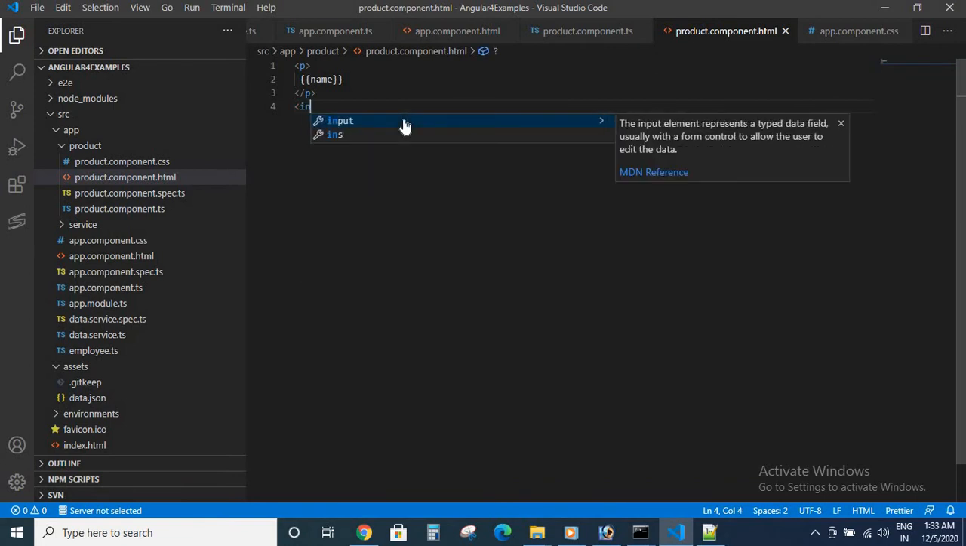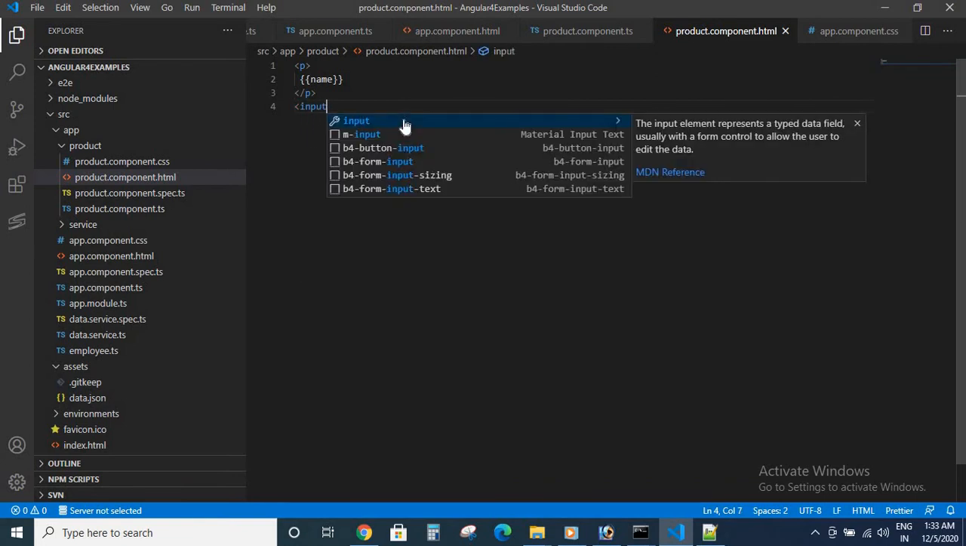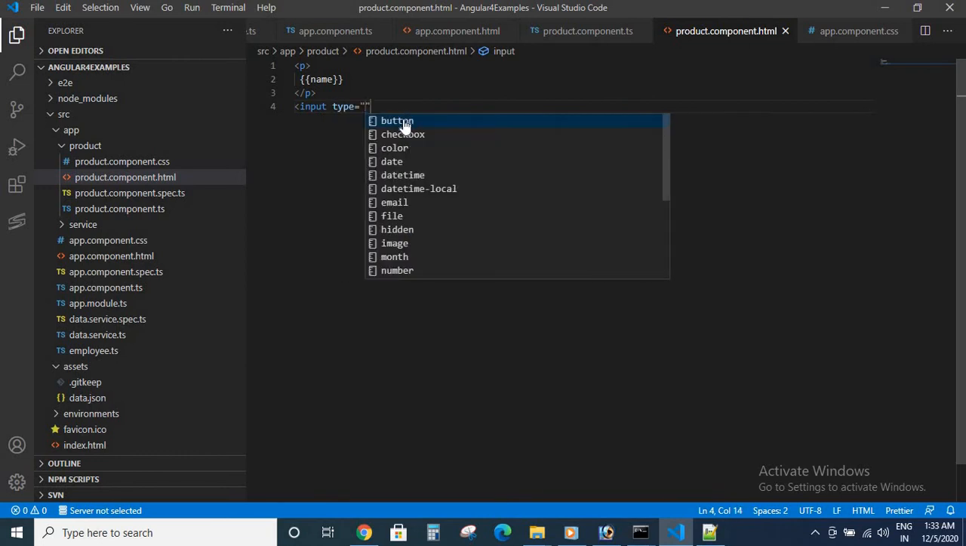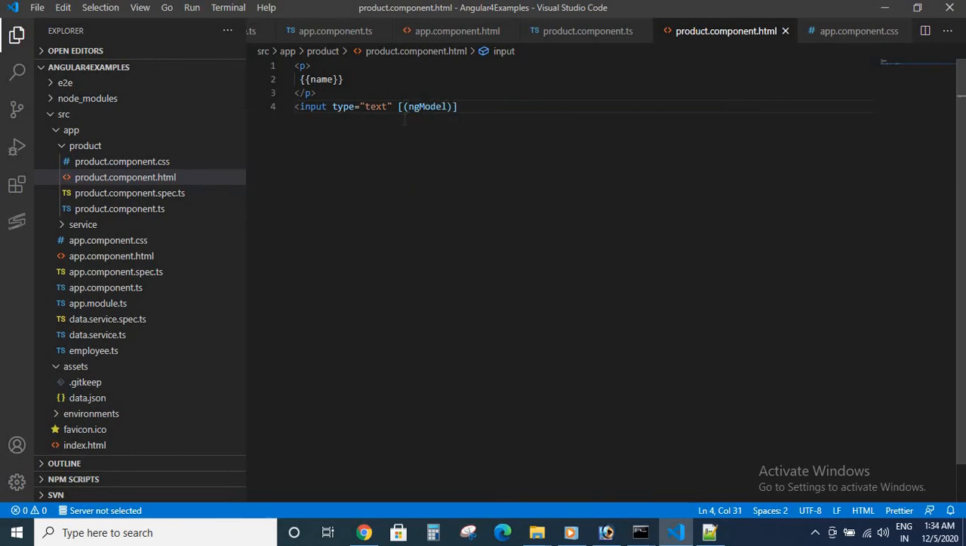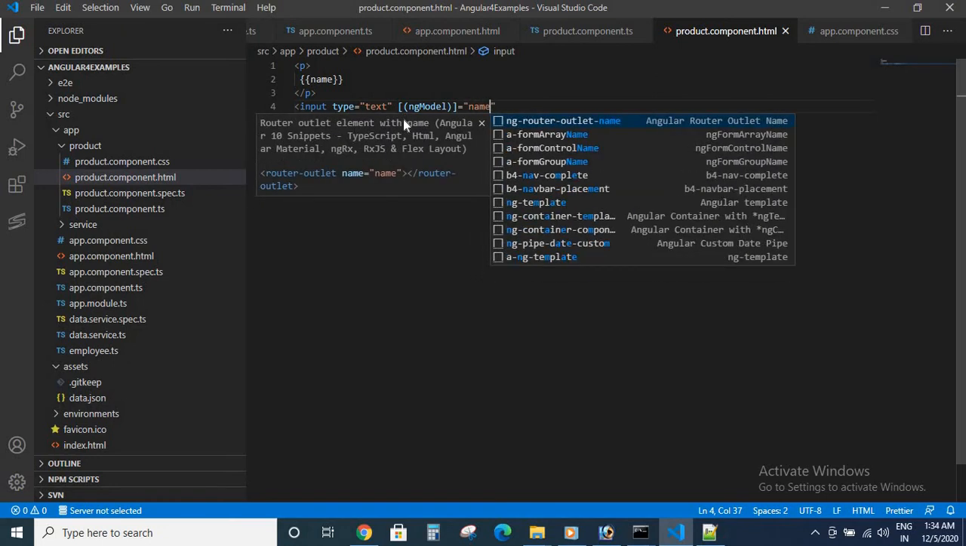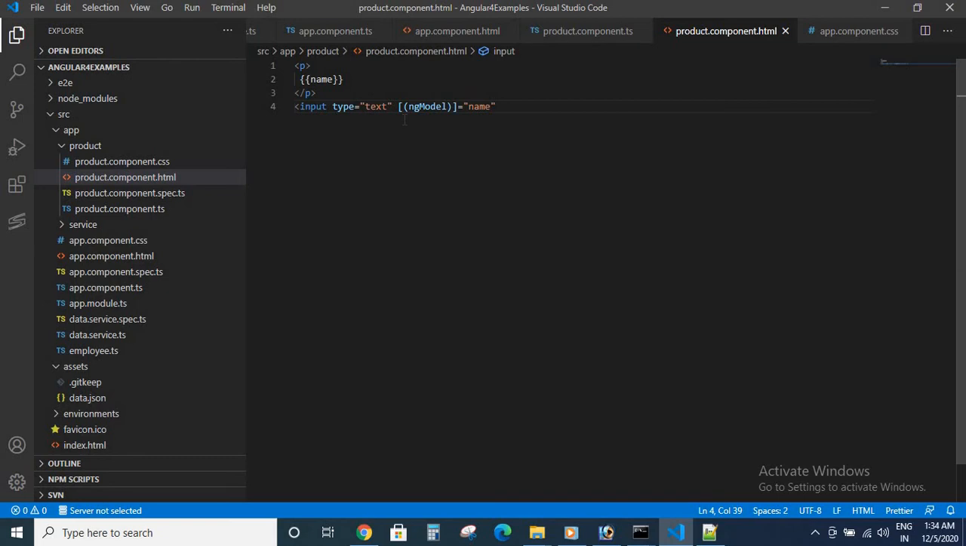I am taking one input field, type text. Then I am using here ngModel. ngModel is equal to name, and a placeholder name. Okay.